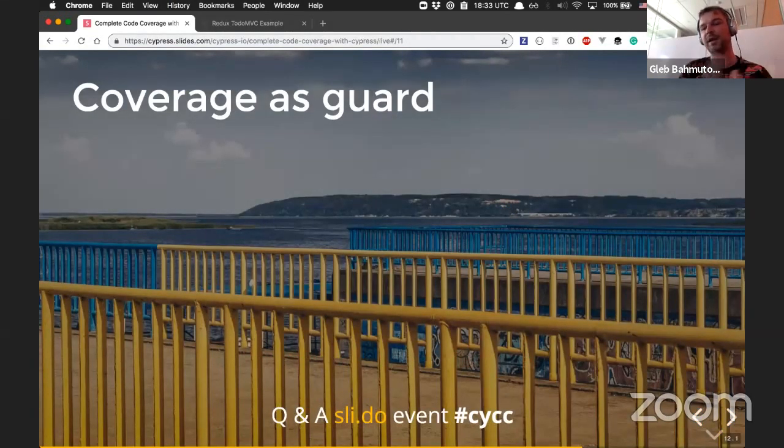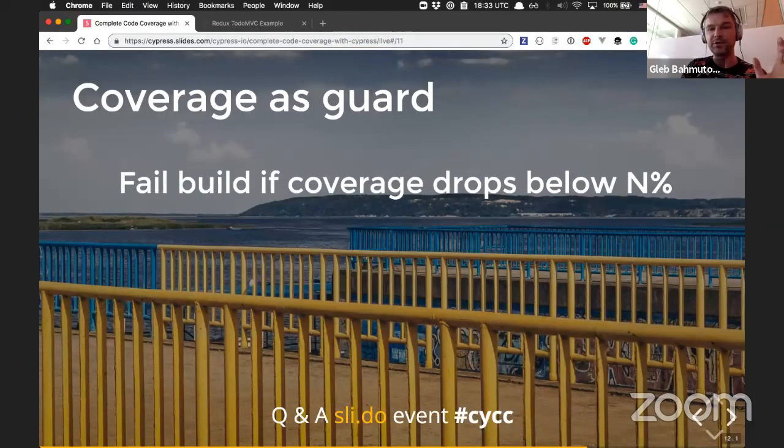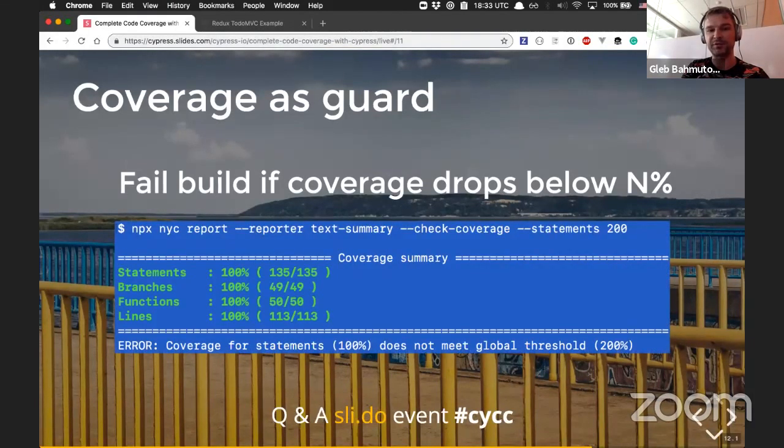And once we have a way to collect code coverage information from end-to-end tests or a combination of end-to-end and unit tests, it's not just the map. It also functions as a guard. So what do I mean by this? You can fail your build if code coverage drops below a certain threshold. And it's built into the NYC report command.